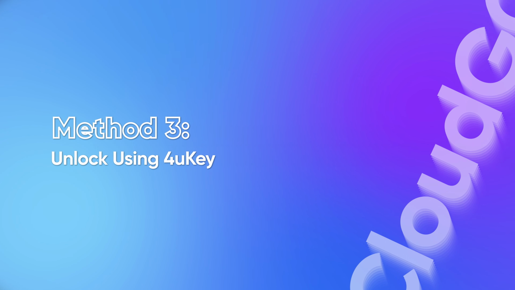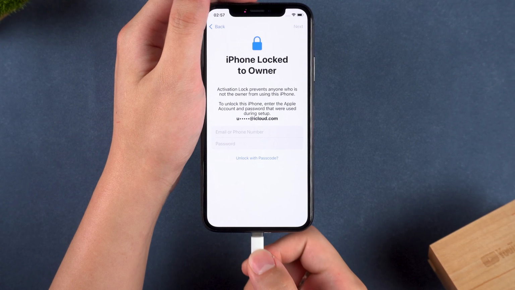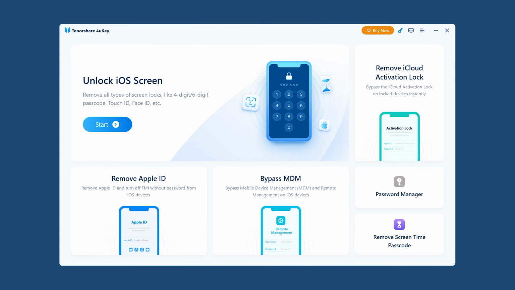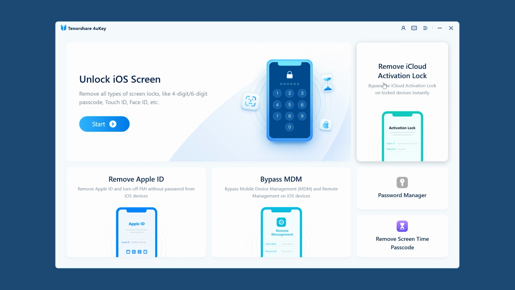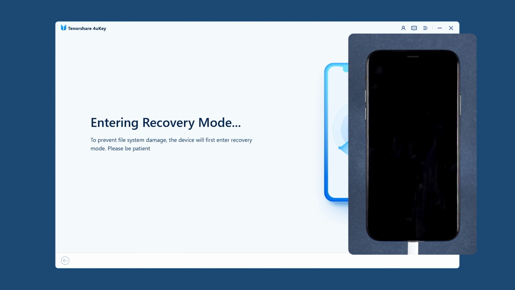Method 3. Remove activation lock with 4U-Key. Use the link in the video description to download 4U-Key and install it on your PC. Connect your iPhone to your PC and launch 4U-Key. Here, select Remove iCloud Activation Lock and click Get Started. Your iPhone will enter recovery mode automatically.